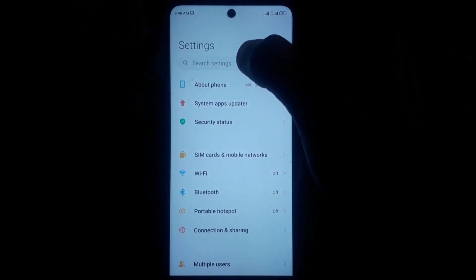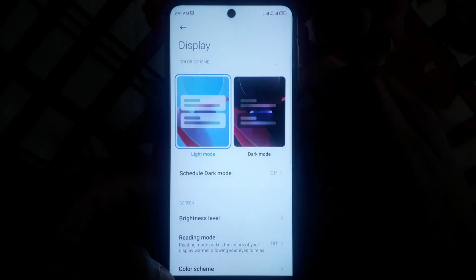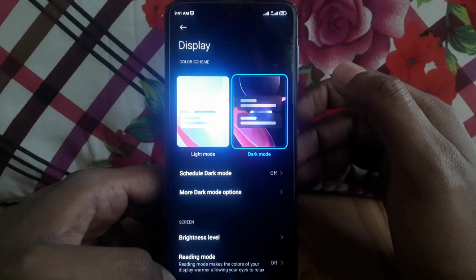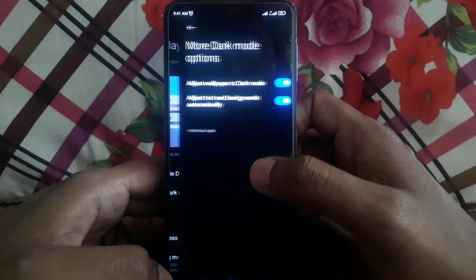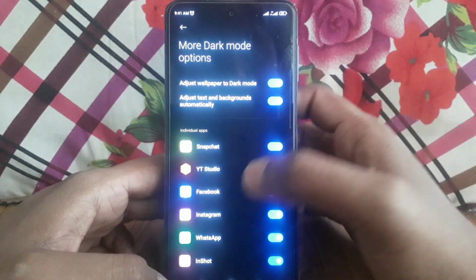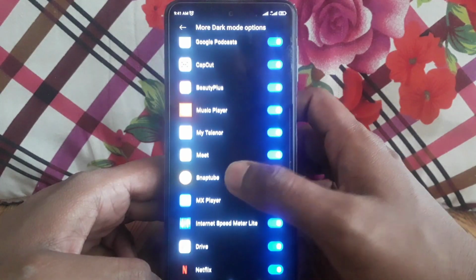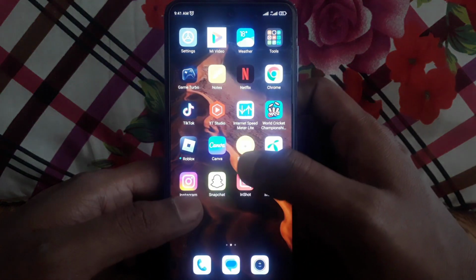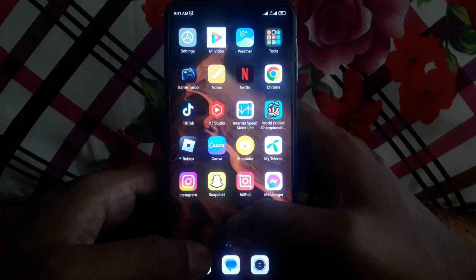So what you have to do is simply search in settings for dark mode. Here you have to click on dark mode, and if you click on that, dark mode will be applied on your device. You can also check on which apps you have turned on dark mode. As you can see, all of the apps have turned on dark mode. So if we open any kind of app, it will be shown in dark mode.